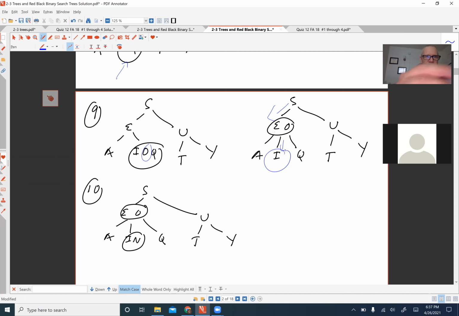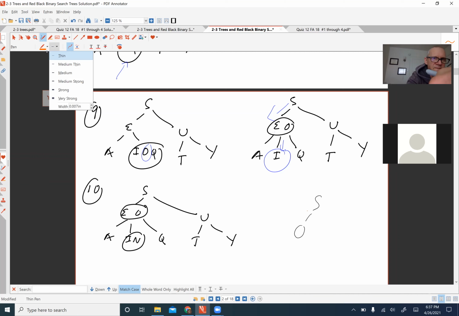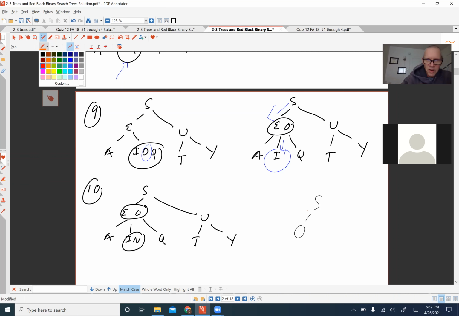So like here, what we have is S. This is a coming attraction. Okay, so you have S, and I'm not going to do the whole thing. S points to O, and O would point to E. But now this would be a red link, E.